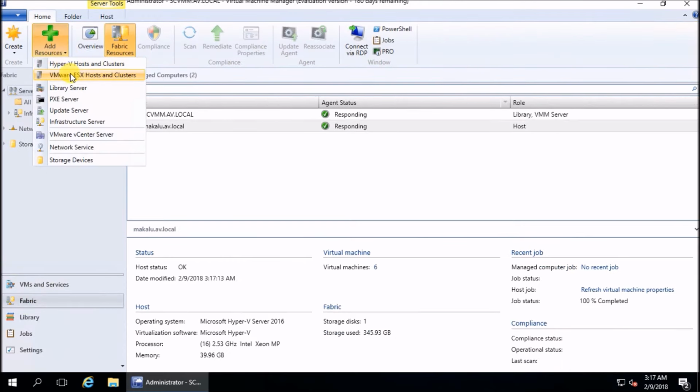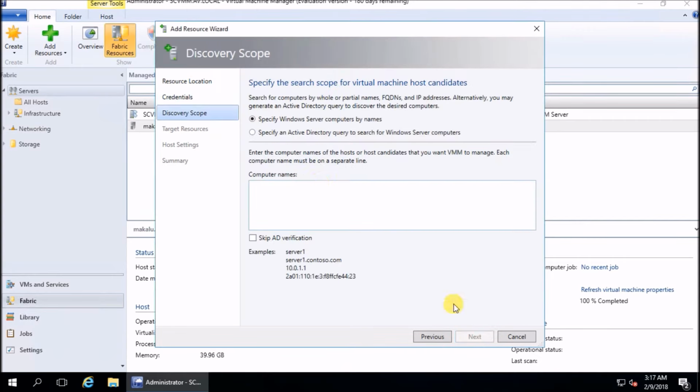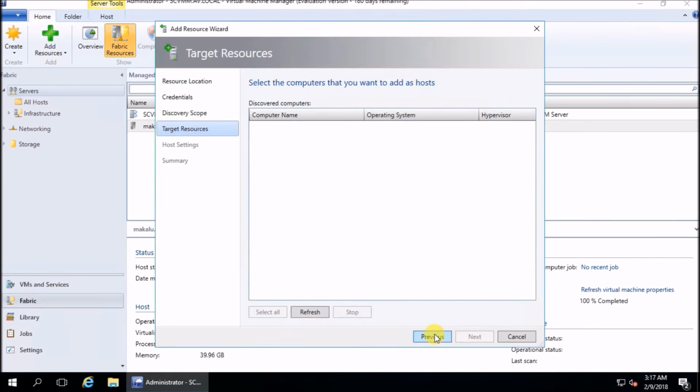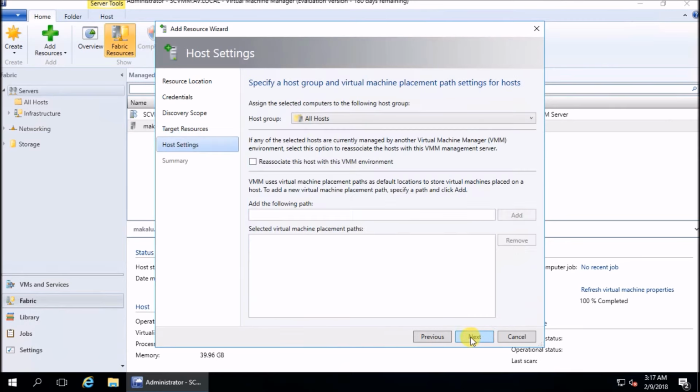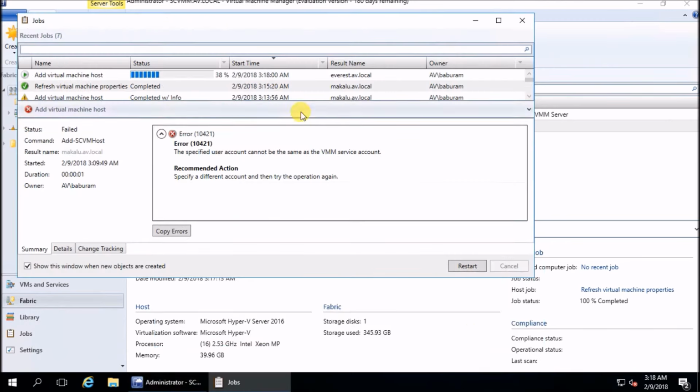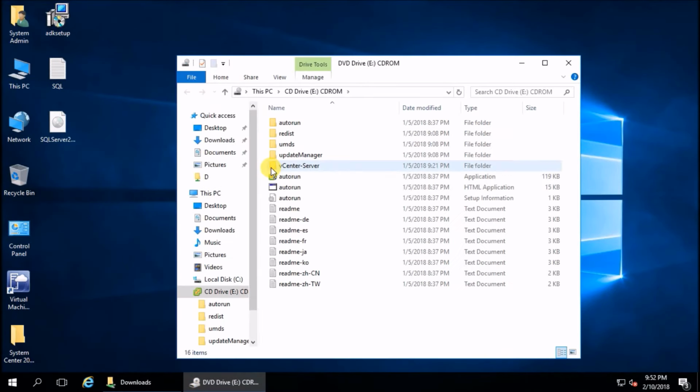So another server, existing account. This one. This is the one. So, sorry, not this one, this one. Okay, adding virtual machine first. Let's check our... here. I am going to install VMware vSphere server, so autorun. Yes.